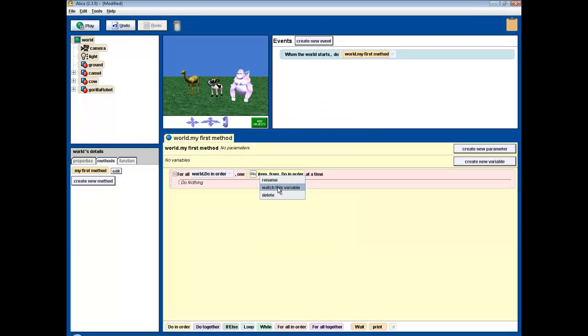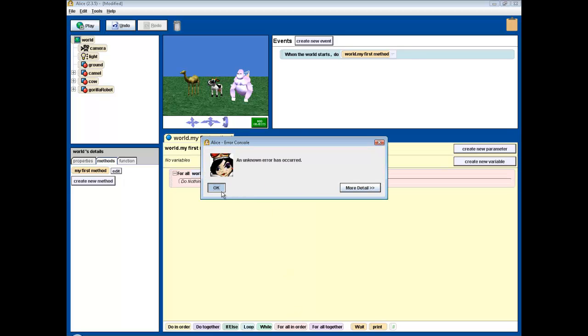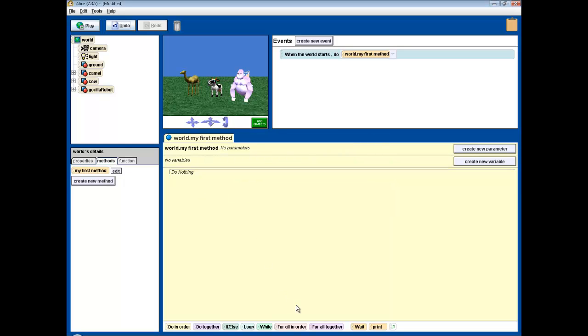Oh, I forgot to add any objects in this. Yes, okay, let me delete this quickly and do all in order. Let me add this and, okay, let me just delete that quickly. Unknown error has occurred. Okay, let me quickly sort this out.